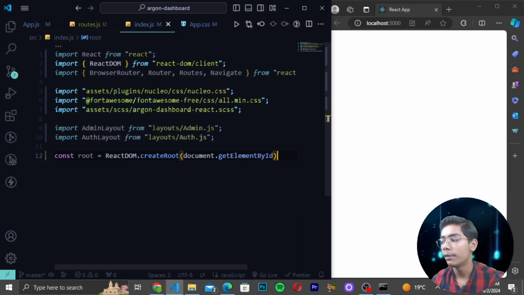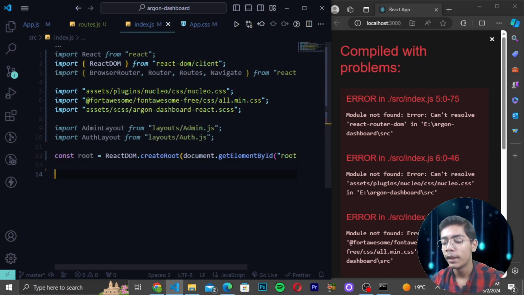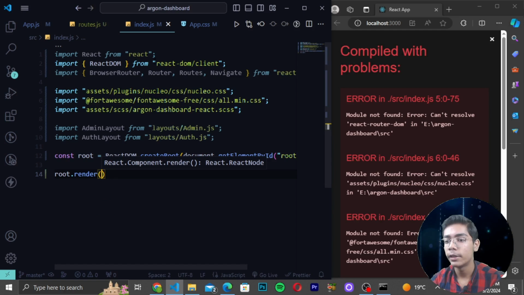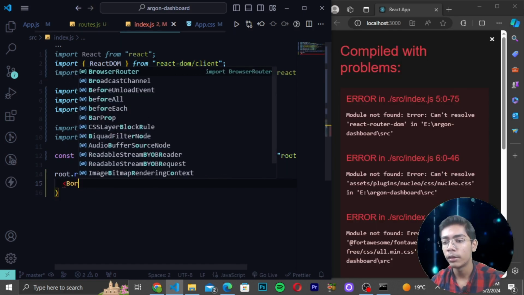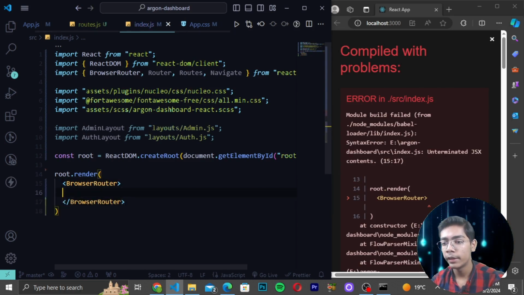So you can just see we have used this, and then in this get element by id I will be using the root function, and then I will be using root render to render things which we have used, like BrowserRouter, I will be rendering first of all. Then I will now be rendering the routes here.